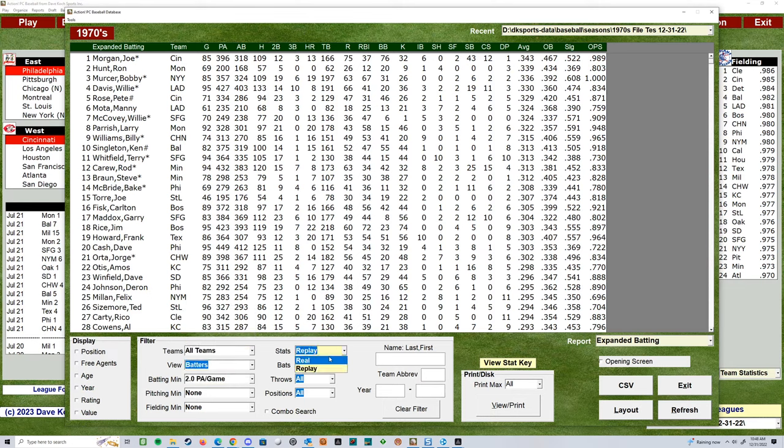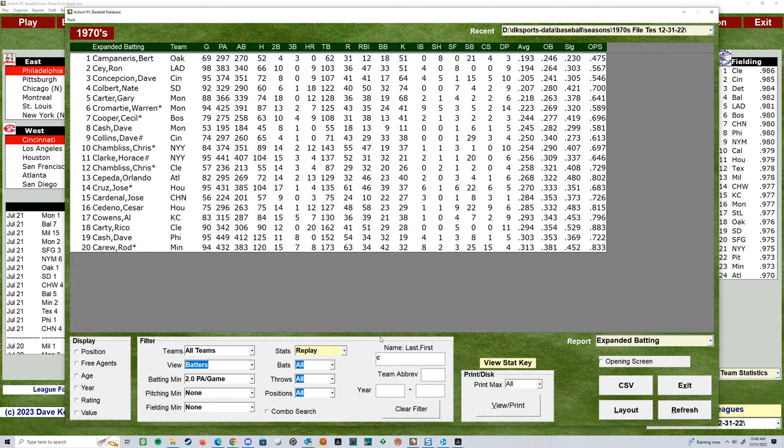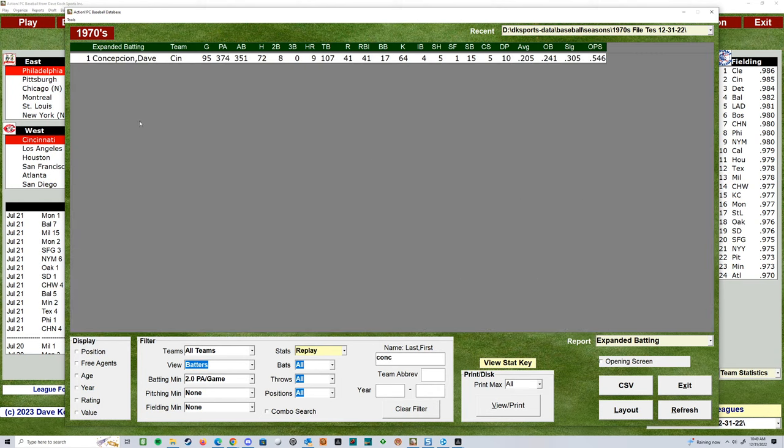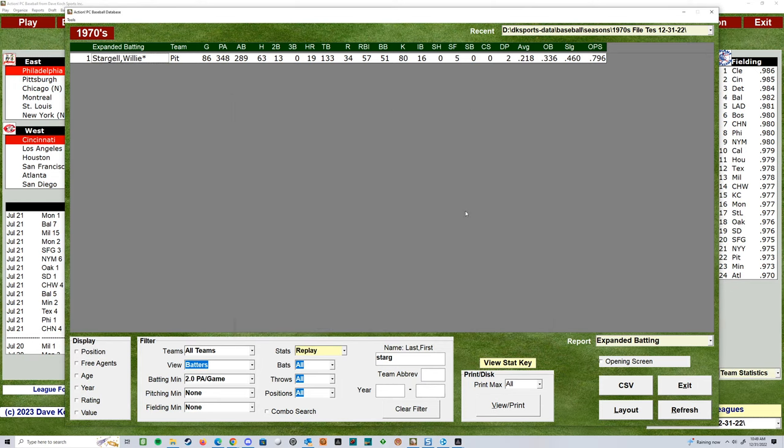And this is important if you're searching whether it's real or replay. If you want to look for a player and you're like, man, where's so and so? Let's look for Dave Concepcion. And you'll notice it starts finding the person just as soon as I type CONC. Boom, there's Dave Concepcion. Hey, how's Willie Stargell doing in the league? And I go to type Stargell. Here comes Stargell. I click on his name and it pulls his card up. So going into this player database and being able to look at reports is great too.